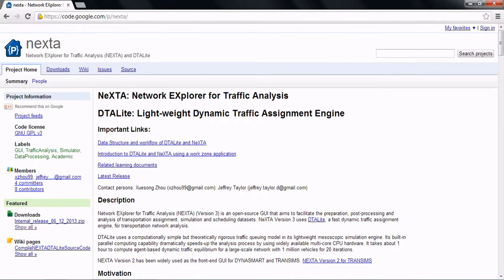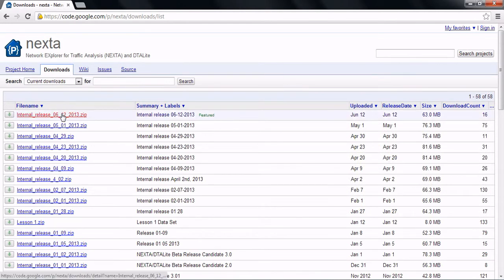To begin the demonstration, let's first show you how to acquire DTALite and NeXTA. You can visit the project development website at code.google.com/p/NeXTA. This is where we keep all of our information on the project up to date and offer you the option to download the latest release through the downloads link. We offer new releases periodically as we add new features and make changes, and we download these files in the form of a zip file.